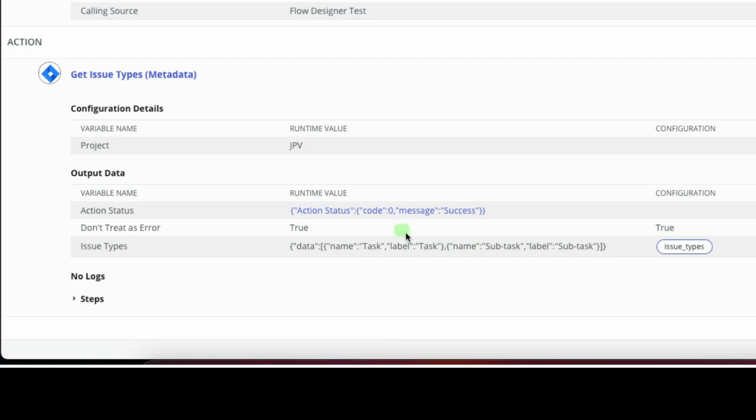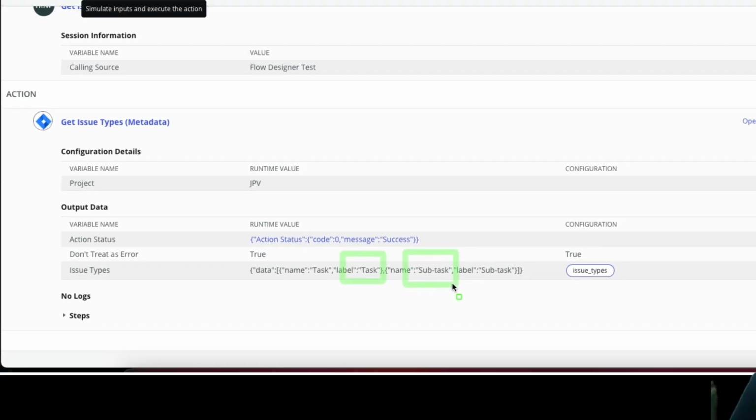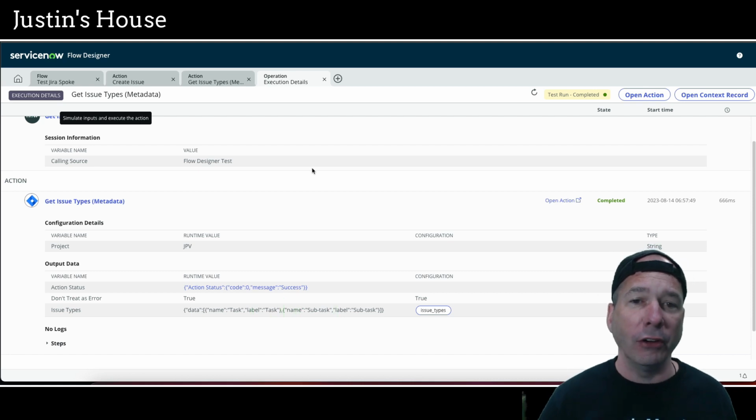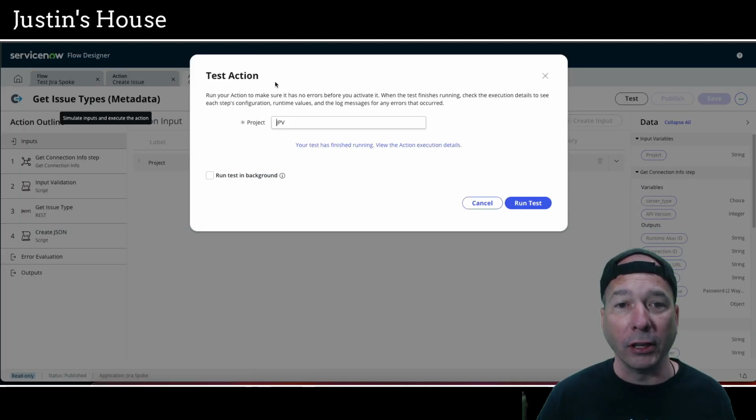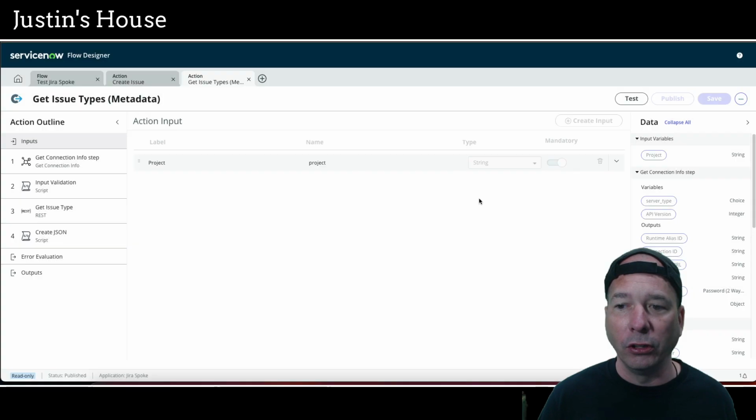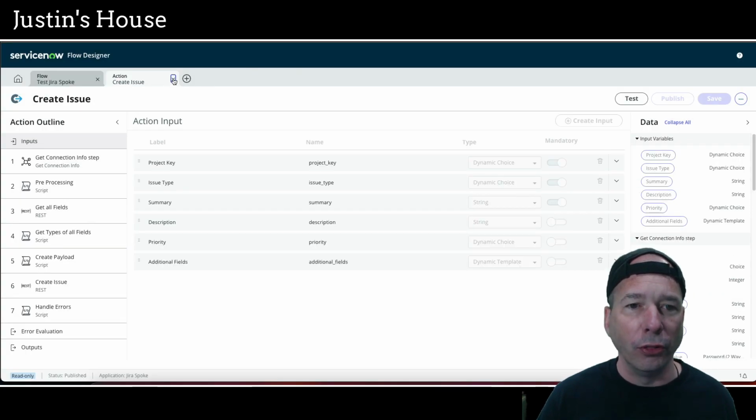I have 2. I have task and I have subtask. That's right, that's all I have set up in that particular project. So we're good. The connection and credential is working. So I'm going to close out of all these, and we're going to go to that test flow that I briefly showed there at the beginning.